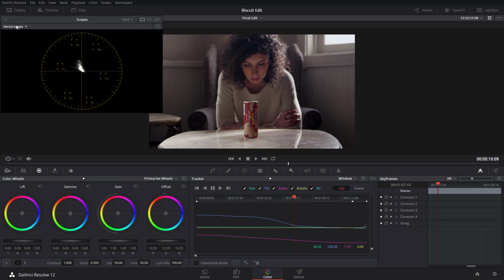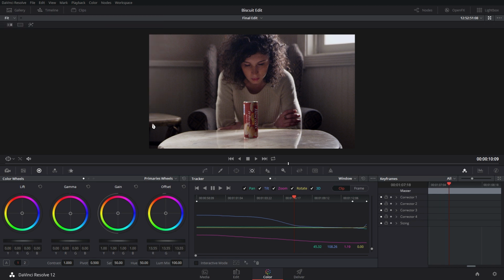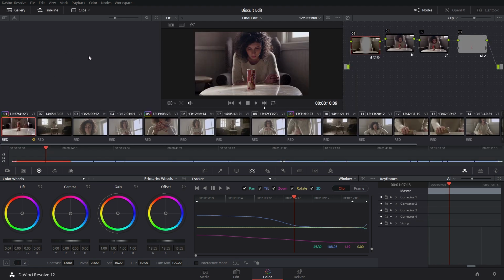Well, first of all, let's save. What I'm going to do is turn off my scopes here for a second, and hit Alt F to go back so I can see my gallery area here, and we're going to save this grade to our gallery so we can use this later on. Actually, I'm going to do one more thing before my output is finished here.